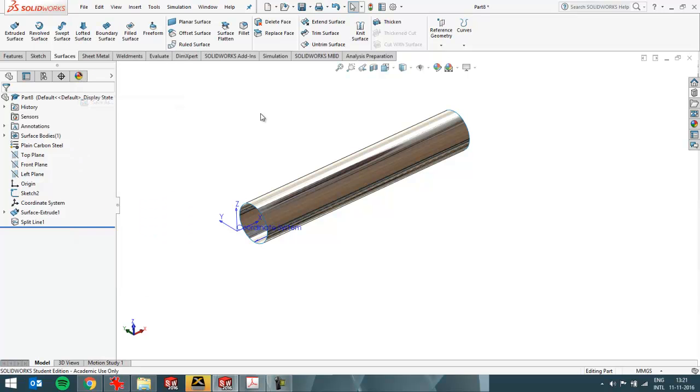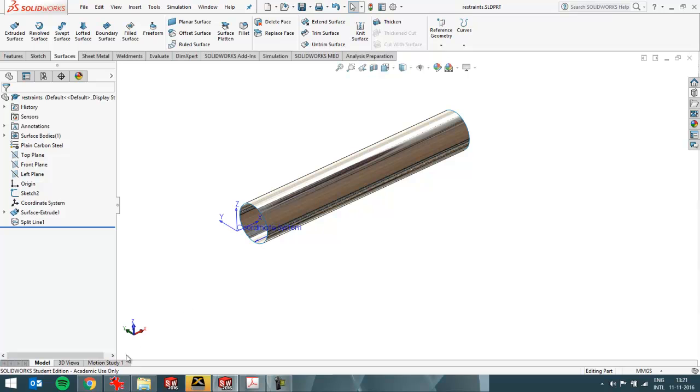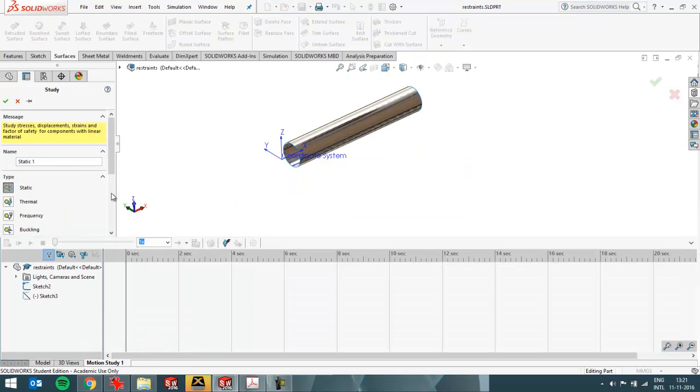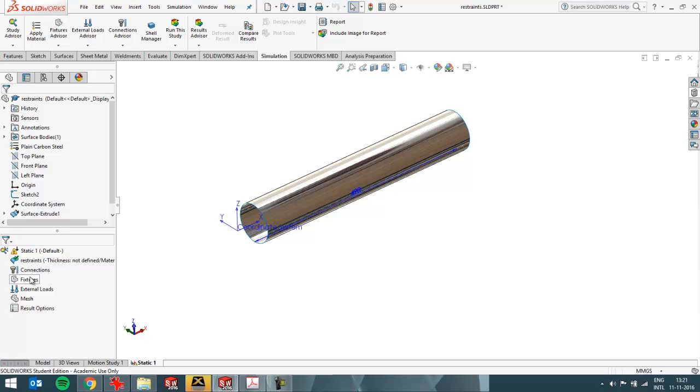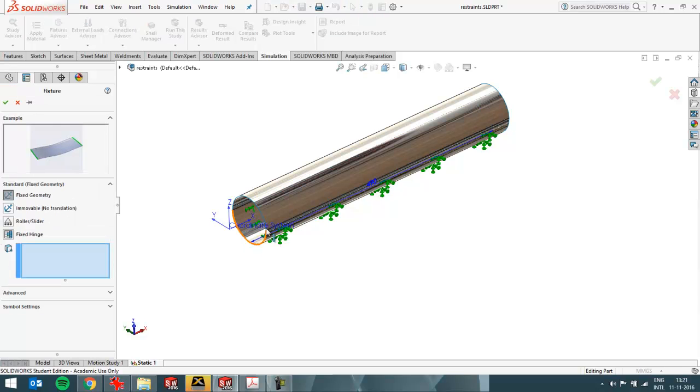So I'm going to save this file as restraints, like that. I'm going to create a new study, and then I'm going to apply the restraints in the best way possible to be compared to a beam analysis. So I'm going to fix the geometry over here. I'll choose a point that I'll fix, and in this case I'll choose immovable, so no translation, so it can still rotate. And by applying fixtures to the other points, I'll prevent this part from moving and rotating completely.